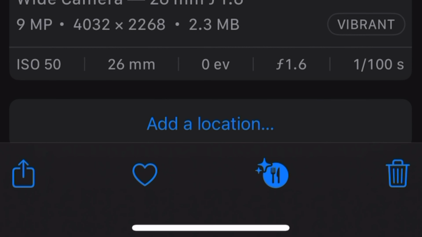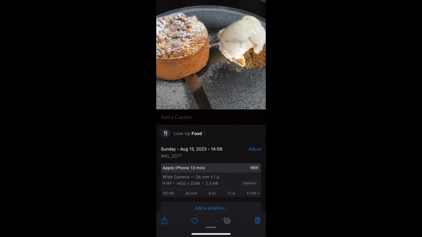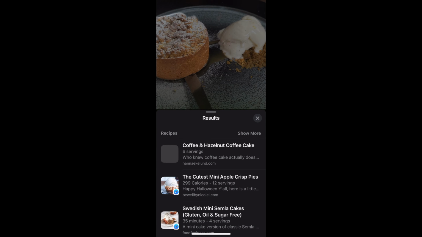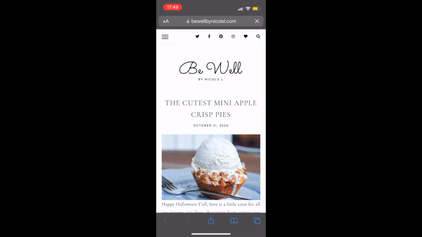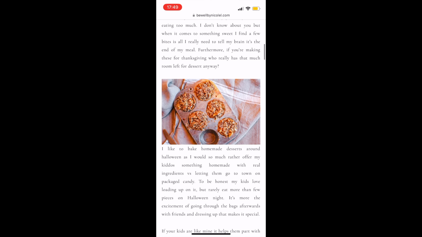Next, at the bottom right tap on the second icon that shows a fork and a knife. Now, you will see several recipes that look like the picture. Choose the one that is close to what you had on the picture, and you will get the recipe. It's quite fun, isn't it?